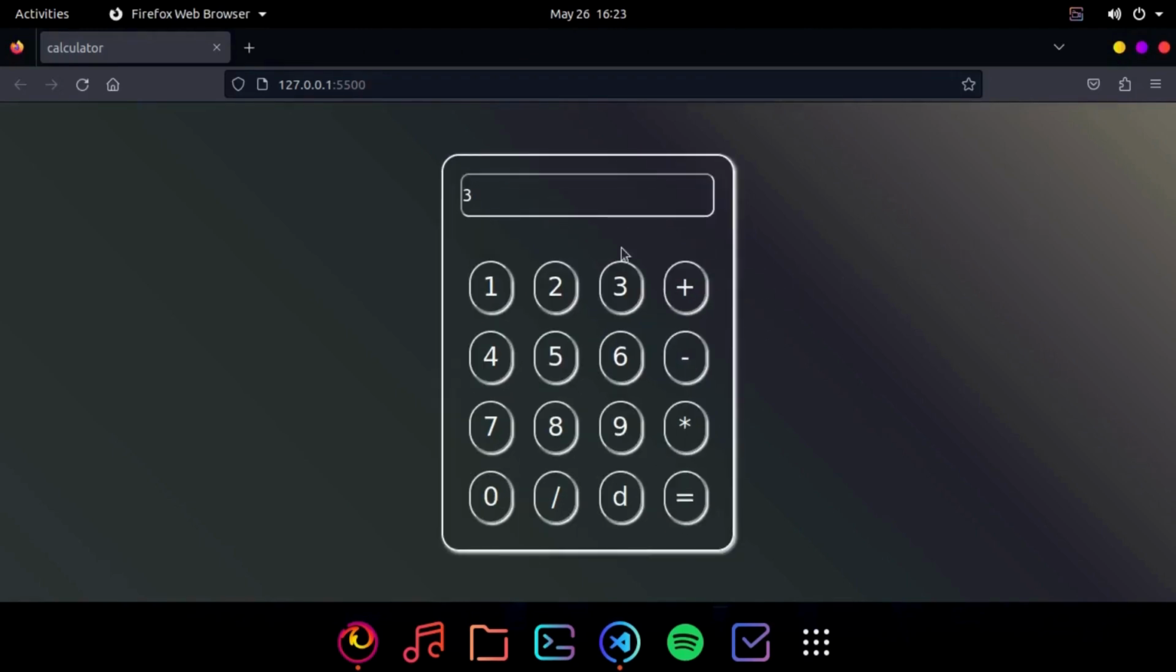Now we can do many things, like 1 plus 1, 2. Let's do some multiplications: 5 times 9, 45, and let's do 10 divided by 2, 5. So this is a fully functional calculator.